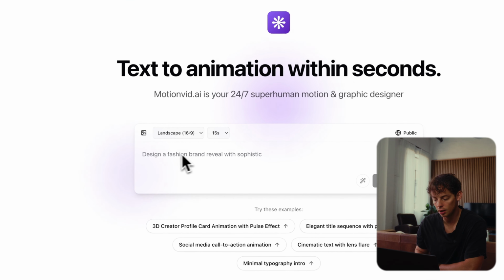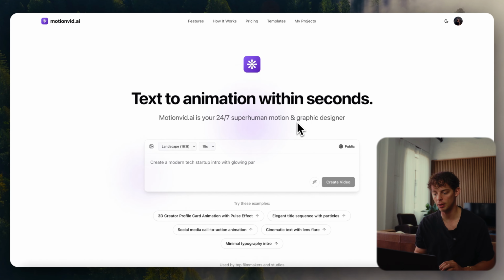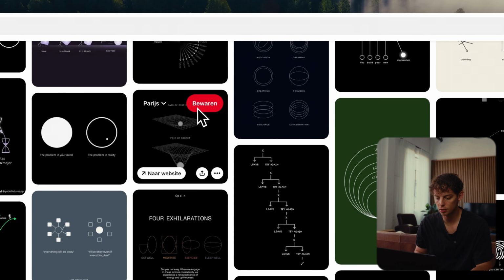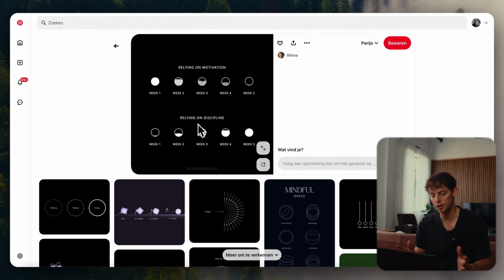So as you can see here, you just want to type out the animation that you want to create. But in order to make some animations like Dan Koe, we're going to go to Pinterest and find some animations like him. So this one is, for example, an animation that looks like a Dan Koe animation. Now this one is quite complex, but we'll see if Motion Vid AI can generate this. So we can make a screenshot and then attach it.